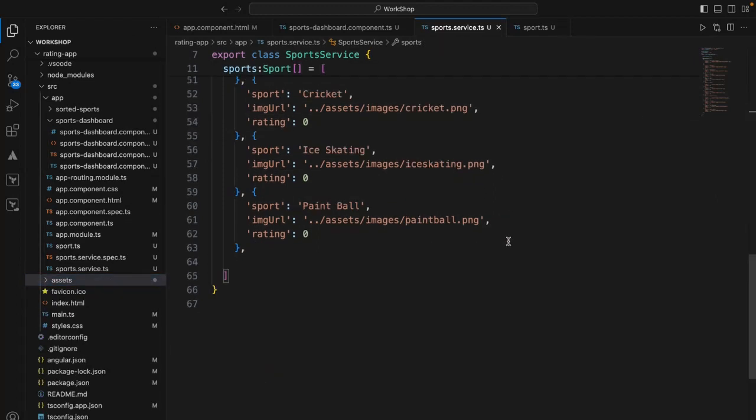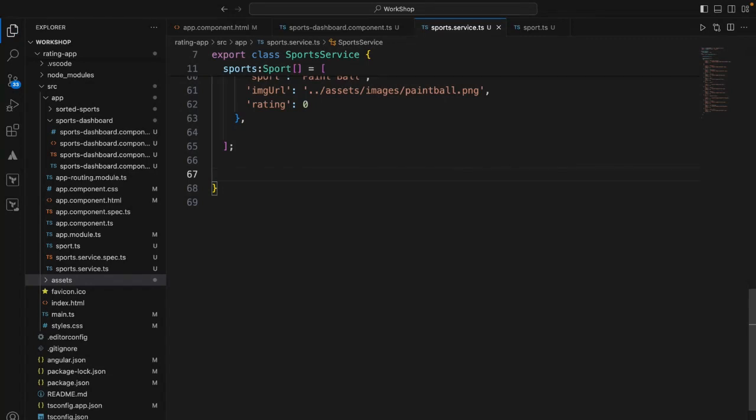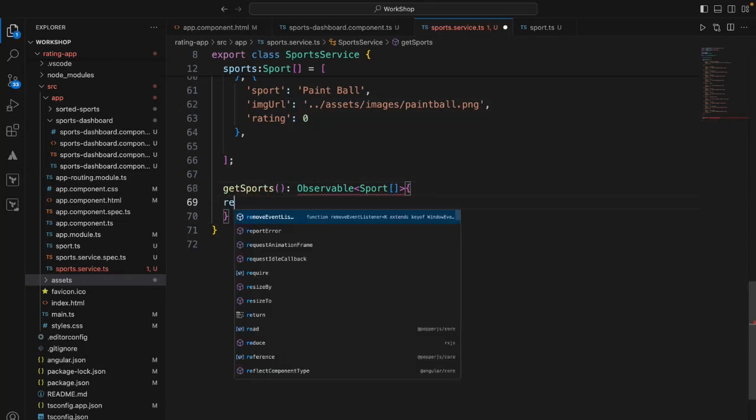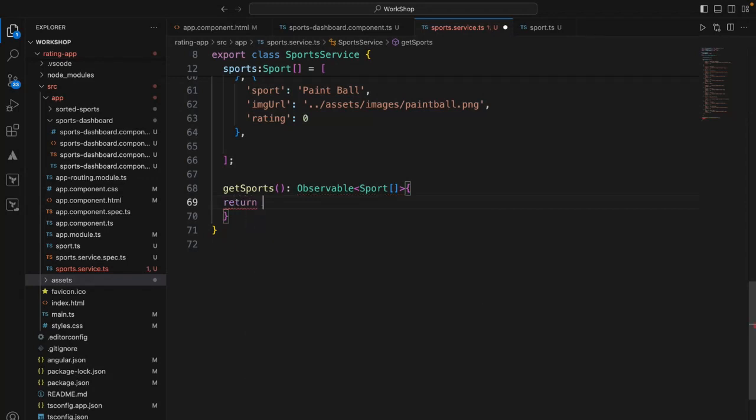Now I need an observable method which will return these sports. For that I need to write a method. So I'll write a method called getSports, which is of Observable type, and it will return a list of the sport interface objects. Okay, this is a method. For this one, it will return this.sports, but since it is observable, we need to use of. This is from RxJS. Let's import this. Okay, now we have a service which is ready to return this data.